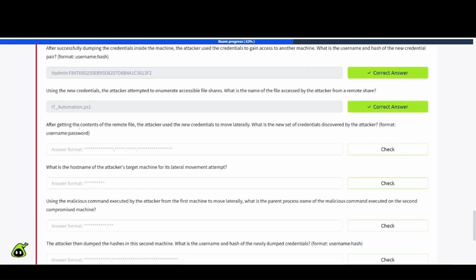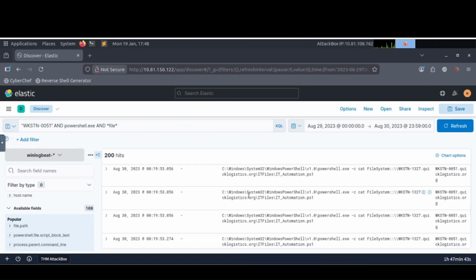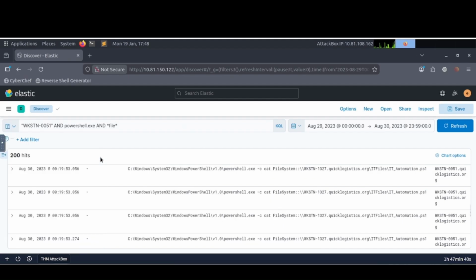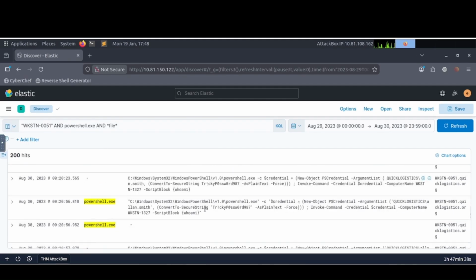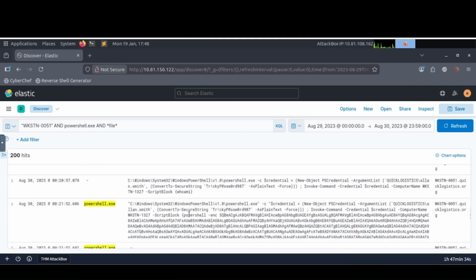But let's continue on. After getting the contents of the remote file, the attacker used the new credentials to move laterally. What is the new set of credentials discovered by the attacker? We may have just stumbled across that earlier. We saw something in there. Credential, whoami. So we'll have to do some more digging. Oh, there was something here. It looks like a password to me. Let's try that. Alan.Smith here, and we saw this username mentioned earlier.